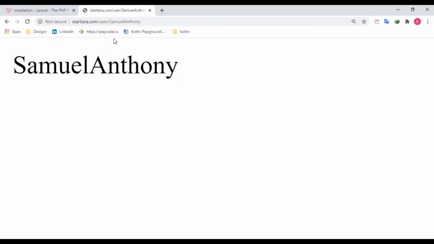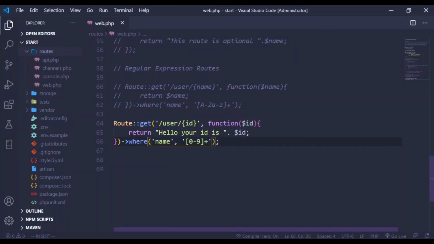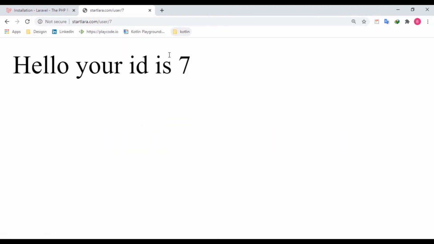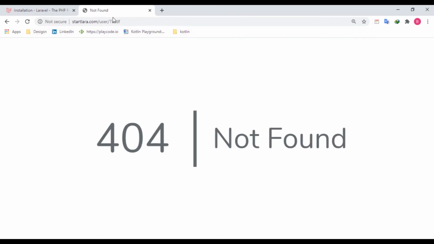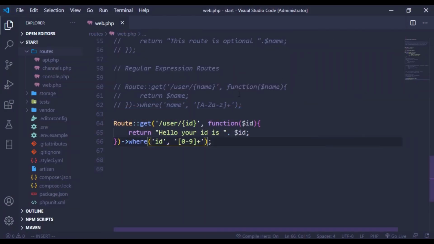Let's go ahead and just give this a refresh. Your ID is Samuel Anthony, which is actually not what we really want. Okay, sorry, we are still using a name. We have to make use of the ID, and we need to get an error now. Then we can use 7, and you can see hello, your ID is 7. If we use any character, it's not going to work. But when we use a number, actually it's going to work perfectly.